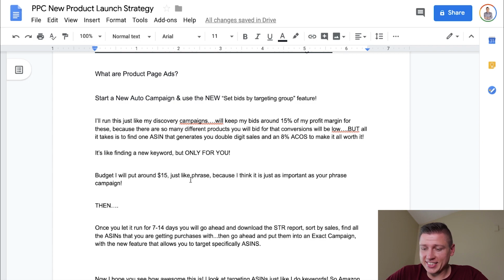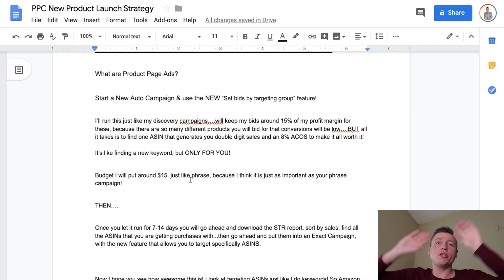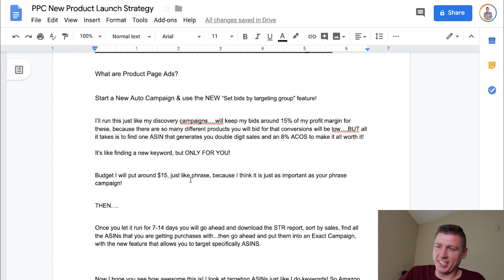So this is something I've done. I've split tested a lot. I spent a lot of hours doing this because it just got me so excited. And I've got it down to where at first it's not very profitable because, right, I'm putting a huge net out, trying to find ASINs that work for my product. And then I'll go ahead and find the ASINs that are working for my product and put them in their own exact campaigns. And then I'm seeing sales like crazy. I'm getting ACoS down to one campaign's at 8% right now.